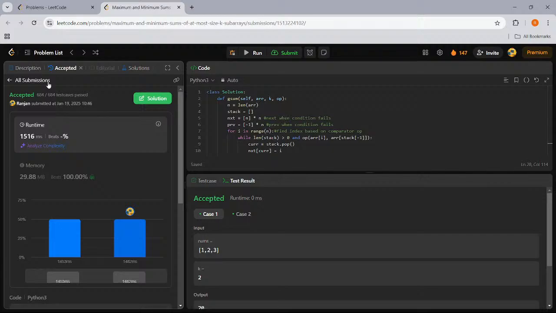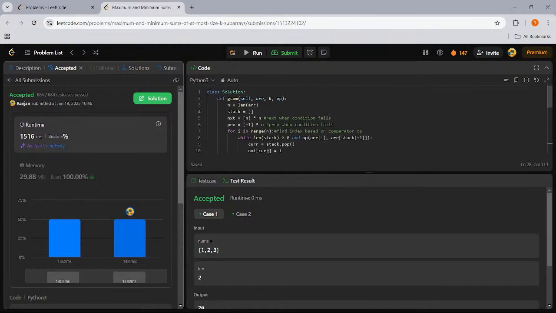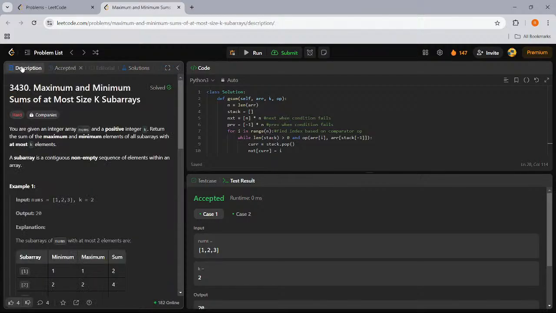Going on to the space complexity, the space complexity is also going to be O of n because we are using NXT and PRV arrays, and also a stack. So the time and space complexity of this is O of n. With this, the discussion of all the four questions is complete.